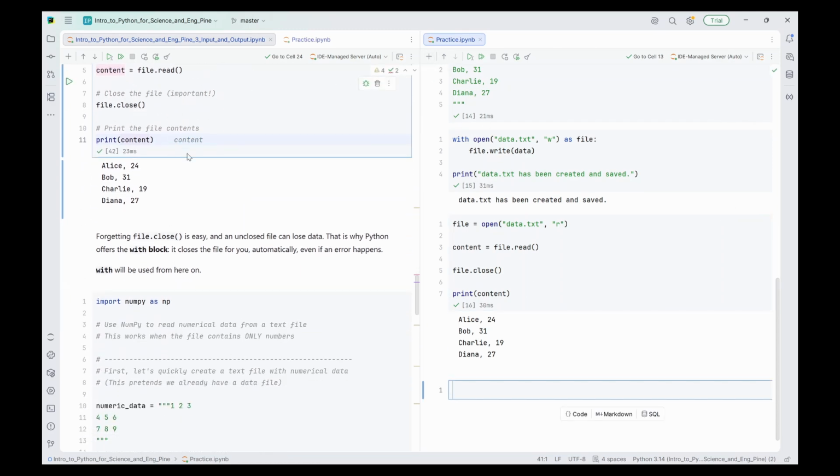Forgetting to close the file is easy, and an unclosed file can lose data if there is an error somewhere. If it gives an error, it stops working, and if you forgot to close the file, you can lose this data. This is why Python has the with block, which we used above and will keep using now. It closes the file for you automatically, even if an error happens. With will always be used from here on.